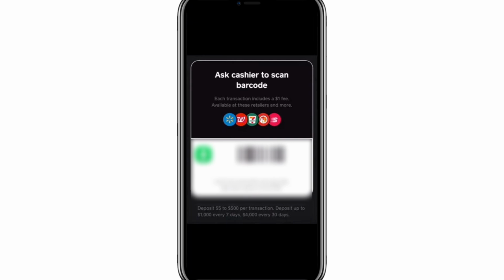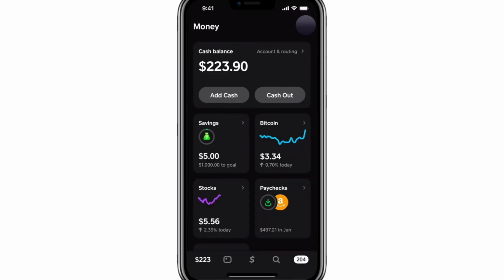At the store, let the cashier know that you want to add money to your Cash App balance. Show them the barcode and hand over the amount of cash you'd like to deposit. The cashier will scan the barcode and the money will be added to your Cash App balance instantly, minus the $1 fee. For example, if you hand over $20, your balance will increase by $19. The app will also show you an updated balance immediately after the transaction is completed.